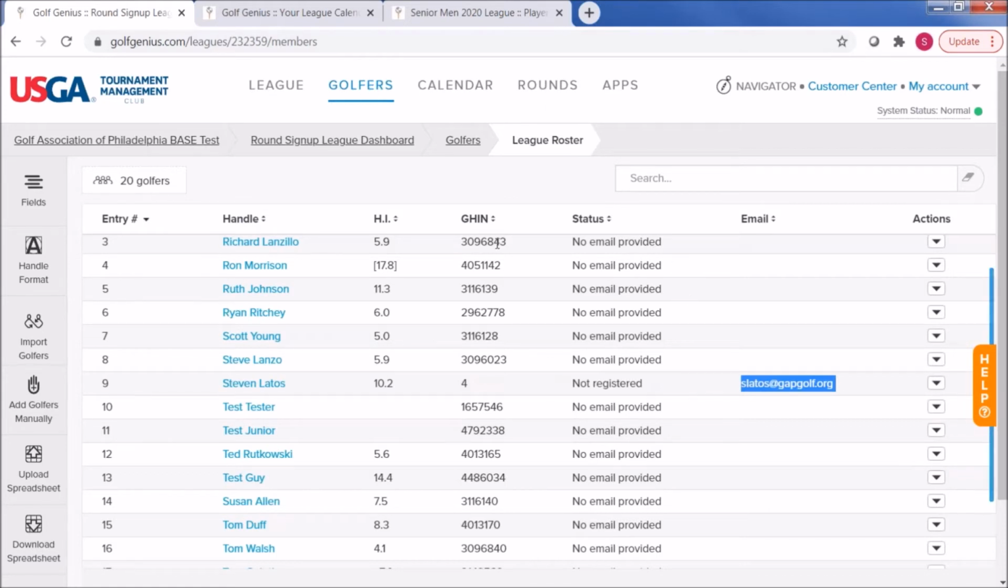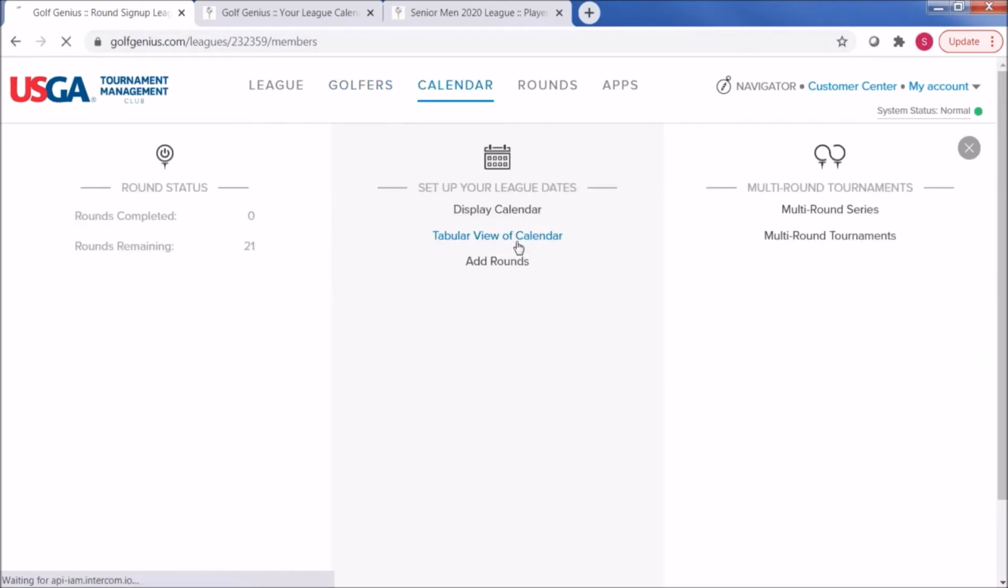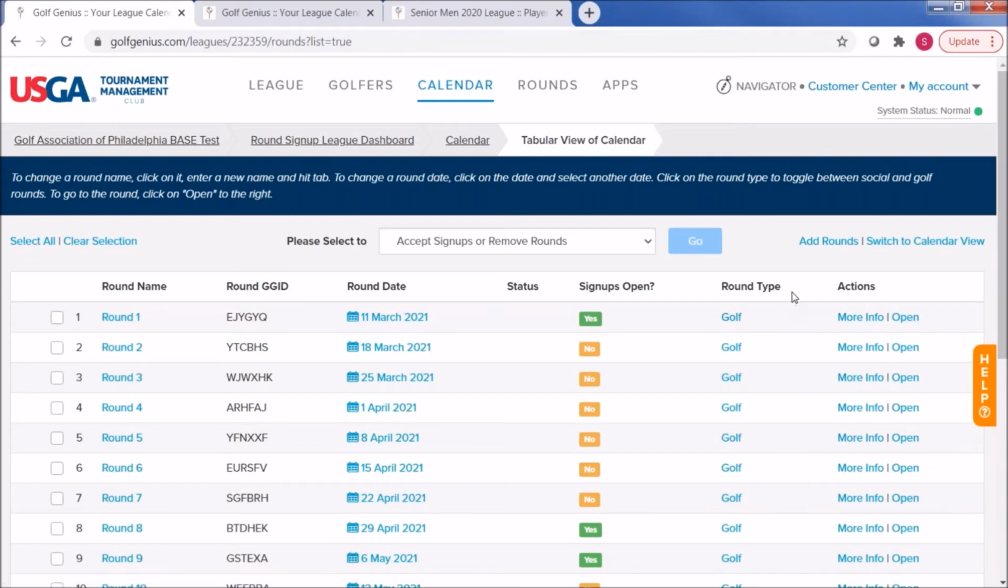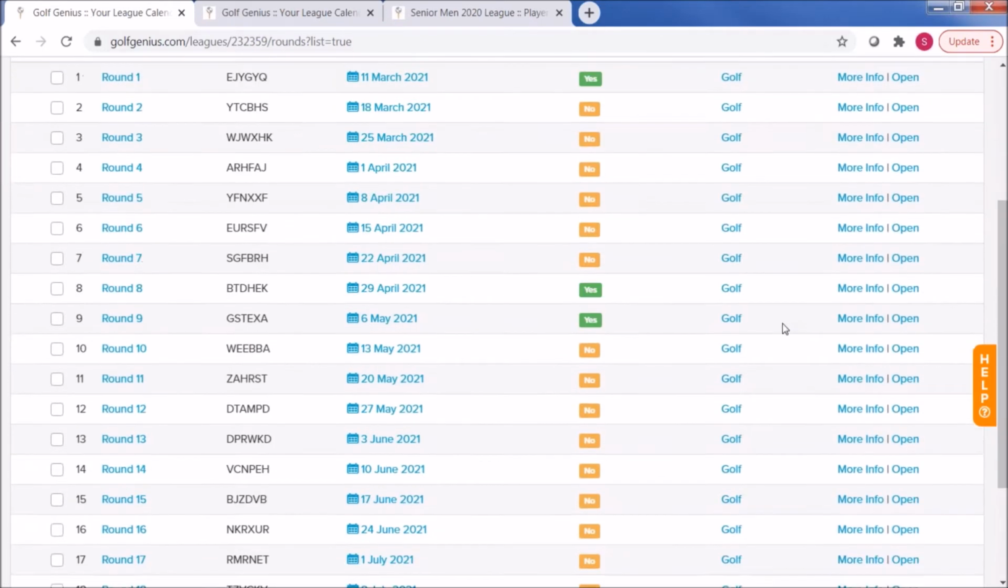So I added the 20 players. Again, these are everyone that could potentially play. Some weeks it might only be 10, some weeks it'll be all 20, but it's going to be a subset of that 20. So you would put in as many people as could potentially play. Then I added the rounds, and if we go to the tabular view of the calendar, we'll show all the rounds. In this case, we have 21 rounds.